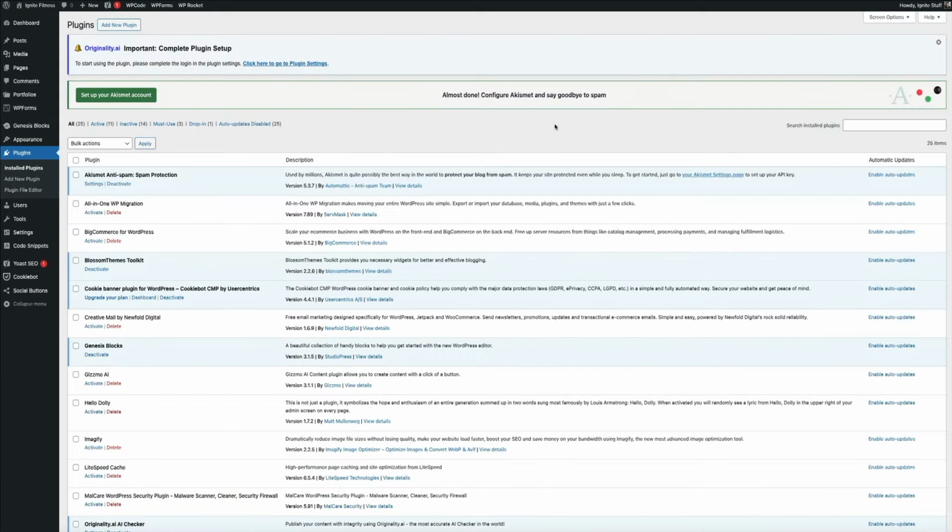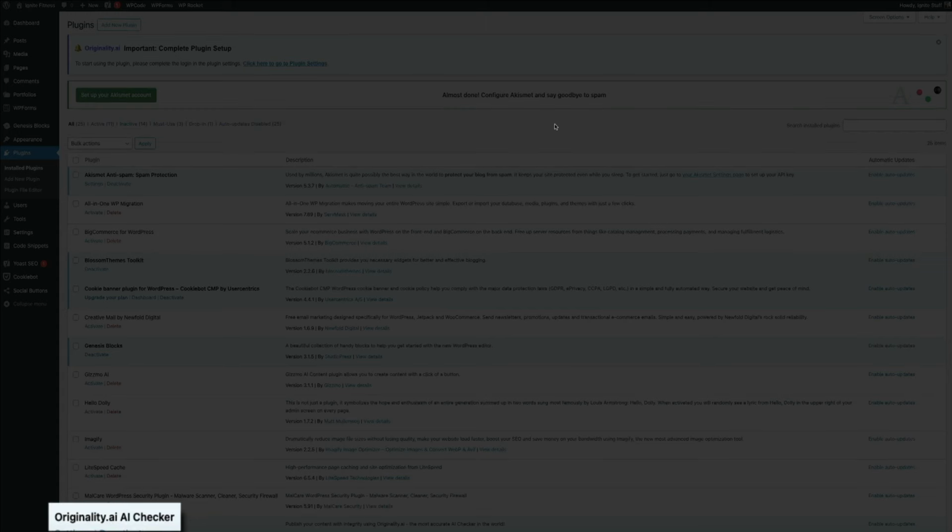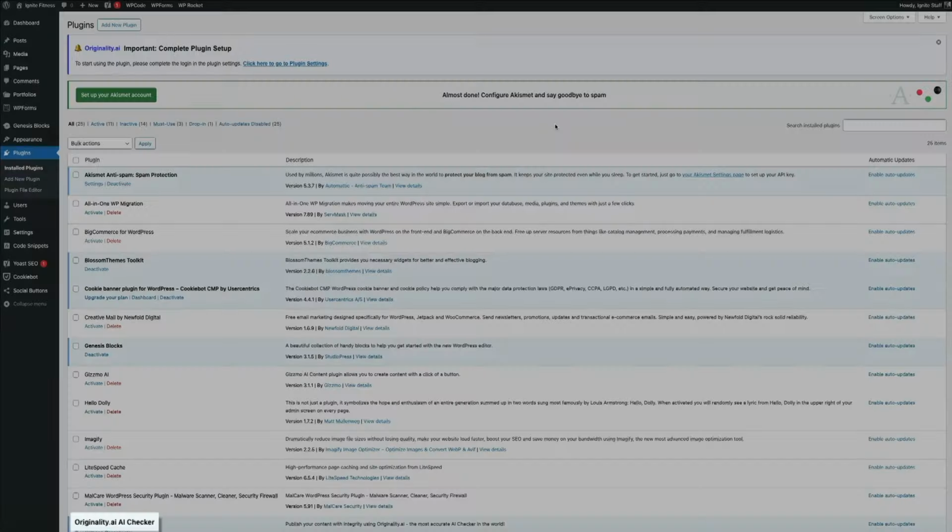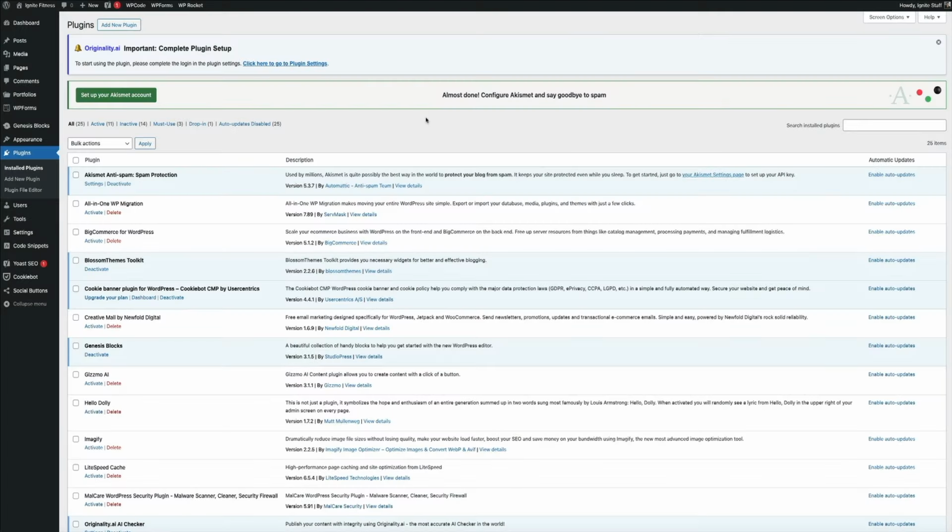And this will officially install and activate the free version of the Originality AI plugin on your WordPress site. However, in the spirit of complete transparency, I've upgraded to a Pro Originality AI paid plan, so I'll have more monthly credits and features than if you're using the free version of the plugin, just FYI. And I'll also show you how to upgrade a little later on in the video.